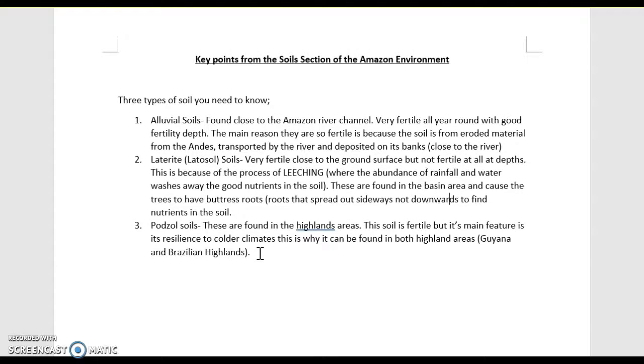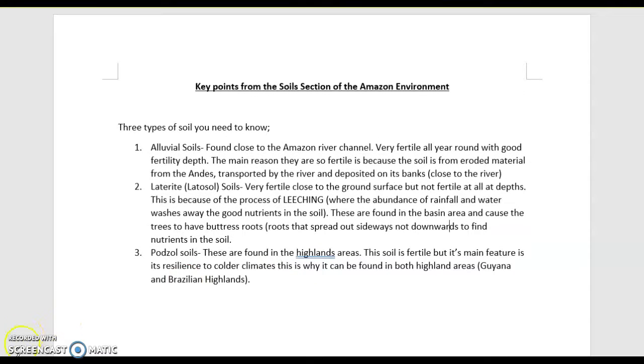Fellas, that's a really short summary on the soils. You do need to know about the interactions and make sure you're delving into that as well, but I just thought I'd show you this little summary. Make sure you do have this information down.